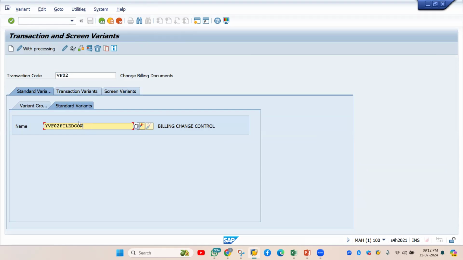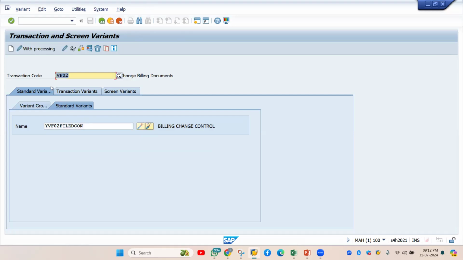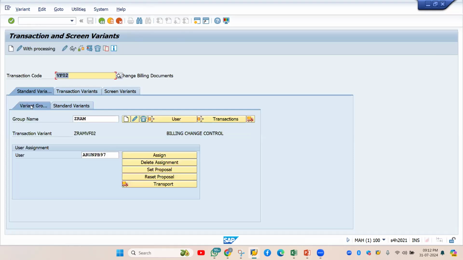So what I would like to do is first activate this. Once activated, I would like to work specifically for a specific user. That is my target. Now it is coming for everybody. That I cannot show you because this is a single user, but I will explain how to control it. Now come to the variant group. This is the user. You have to assign it.